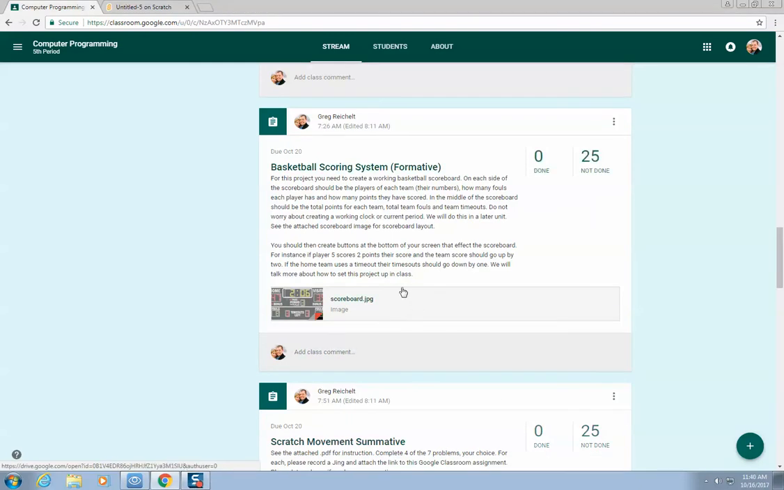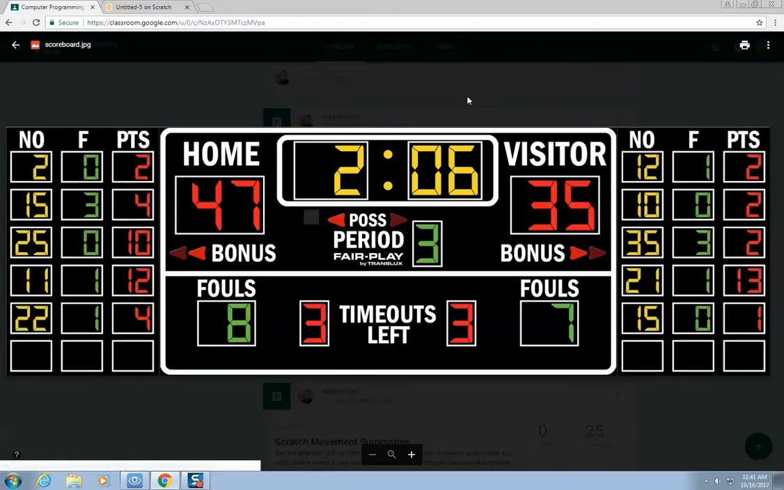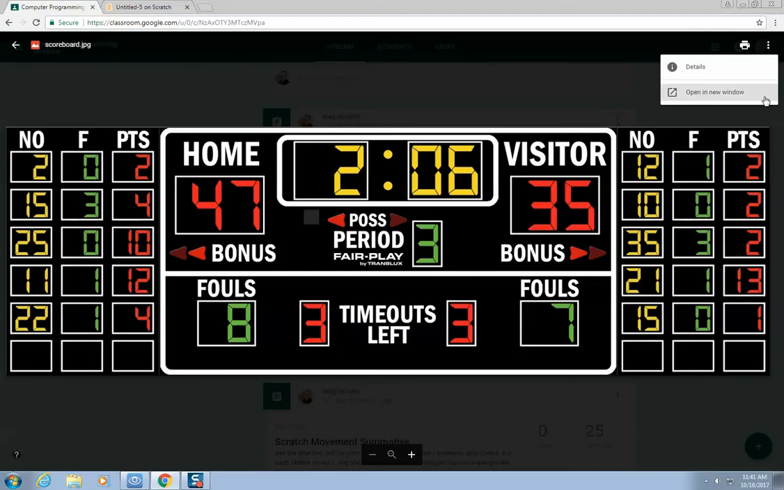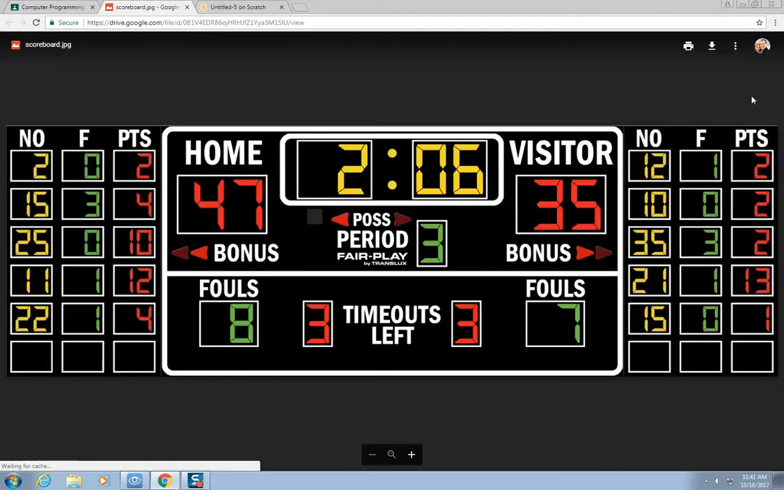Okay, I wanted to create a quick video on how to get started, at least, with this basketball scoring system. So the first thing that we're going to want to do is download this scoreboard image. In order to do that, we click on it, open a new window, click on the three dots, then hit the download button.